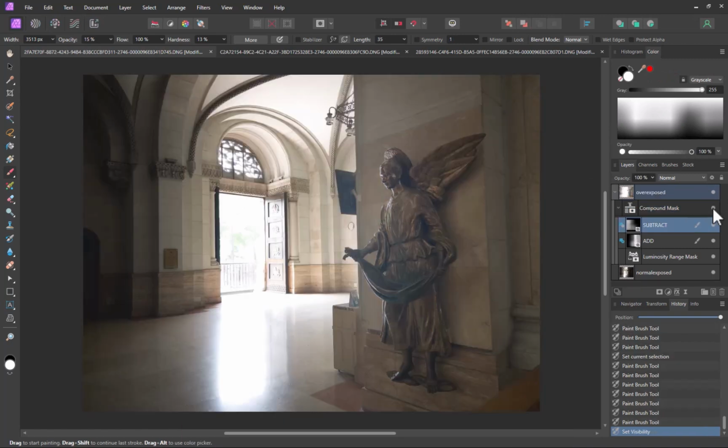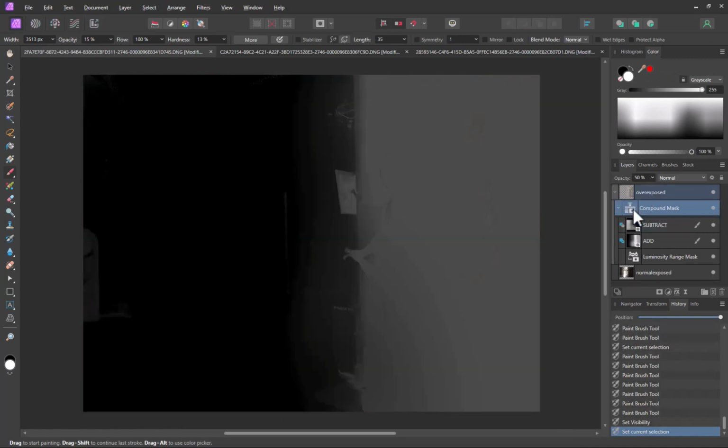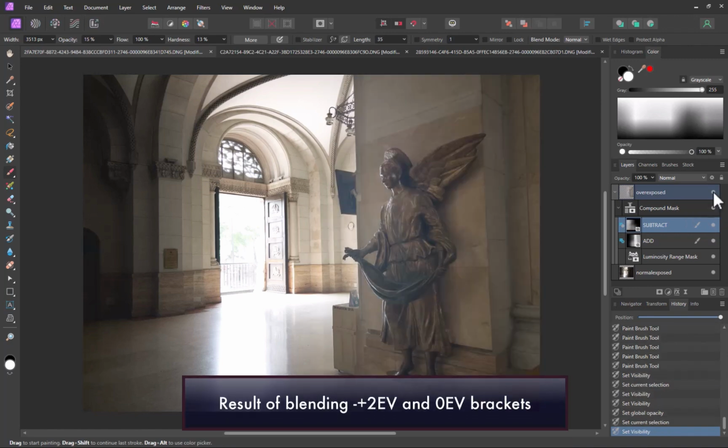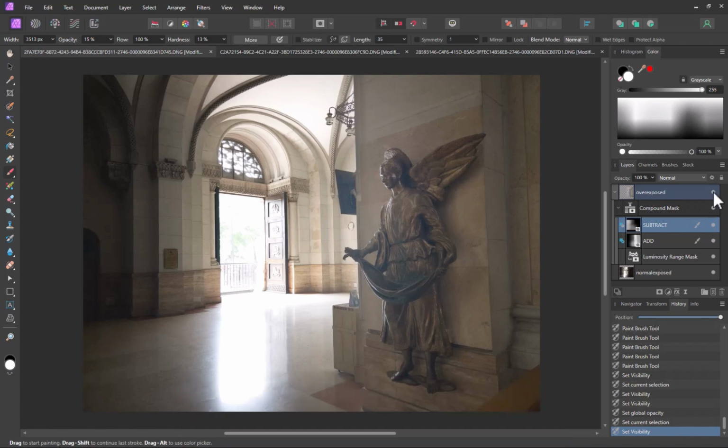So this is the final compound mask. Notice how much smoother it is than the original. And this is the interim blend with the first two images, the overexposed and properly exposed image. Next, let's blend in the underexposed image.